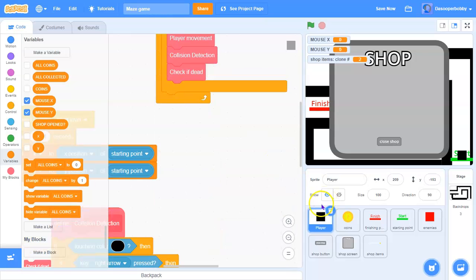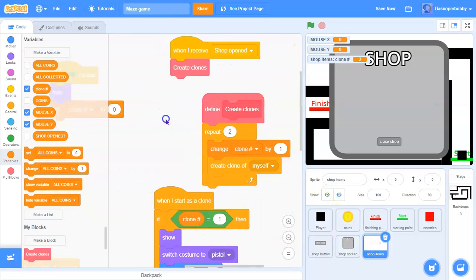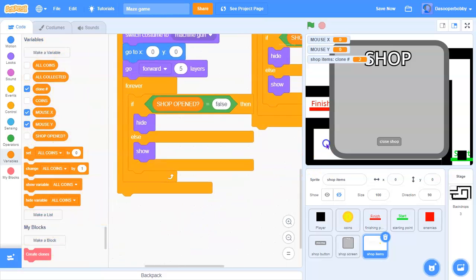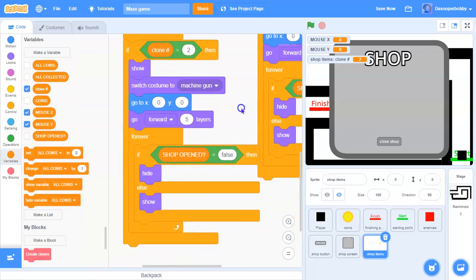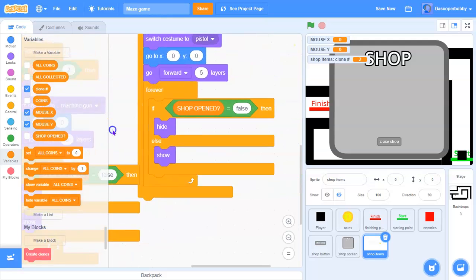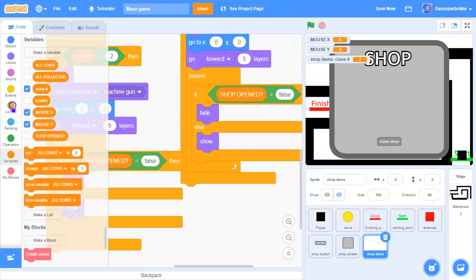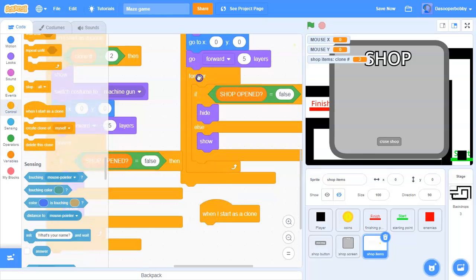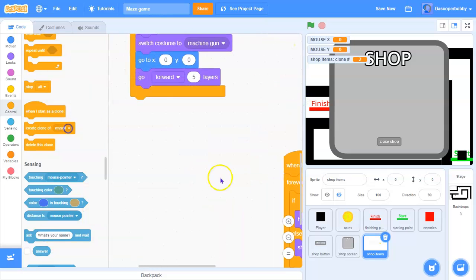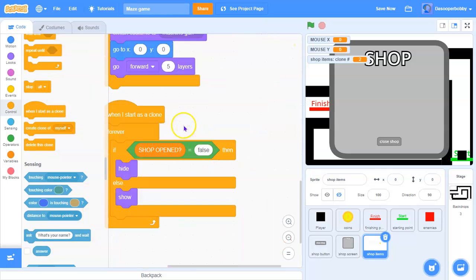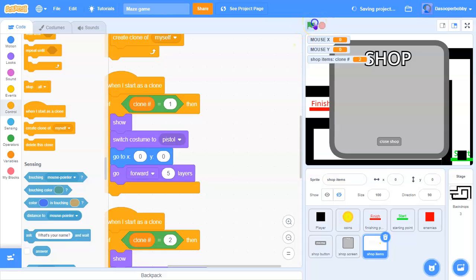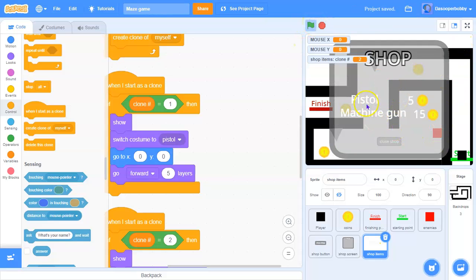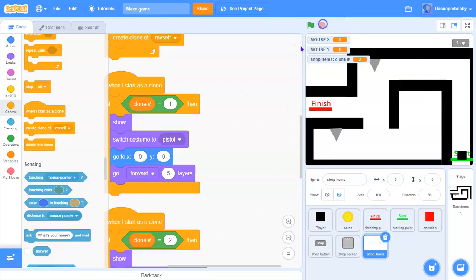So I'm going to make some changes to the shop item sprite. Since we have 2 pieces of code, both inside 2 events, I'm going to make it a bit neater and organized. So I'm going to drag a when I start as a clone, and I'm going to drag this under here and just take this out. This won't change anything really, but it just makes the code more neat and organized. So when I open the shop, they will still show up normally, and also hide normally.